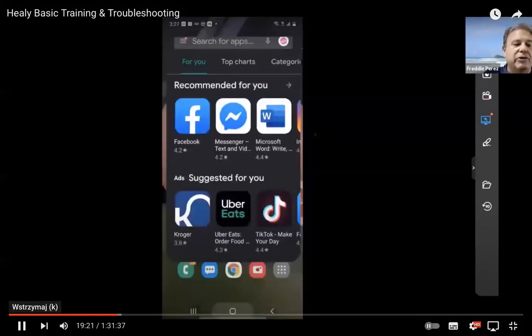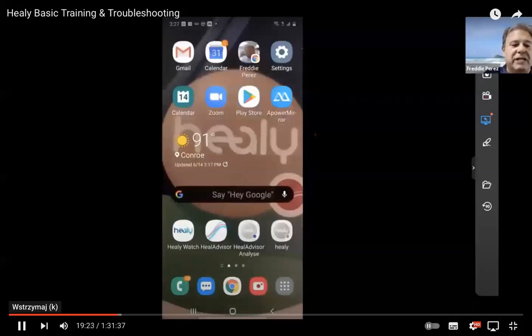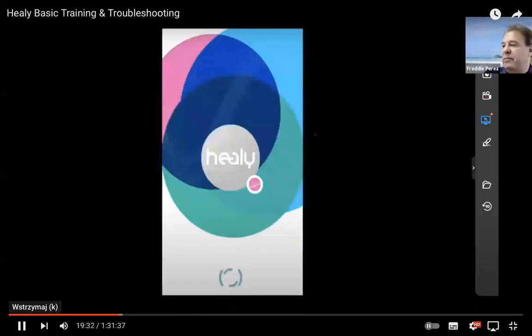Then that's going to come up on your screen. It's going to reside somewhere on one of your screens. So again, you see on the right-hand side, it says Healy app, and I tap it. It's going to go ahead and do the same thing. It's going to start to look for my device.